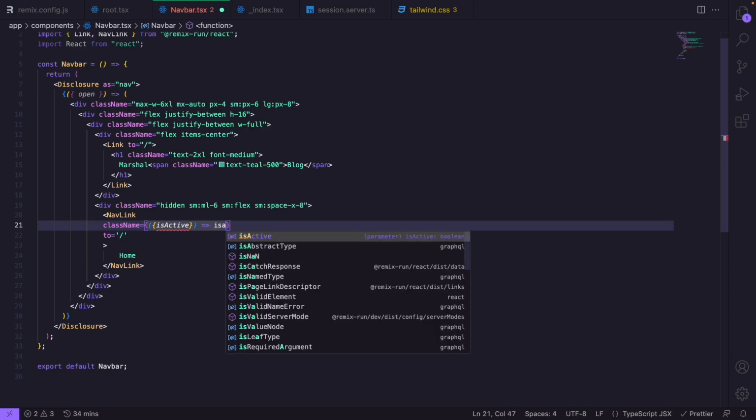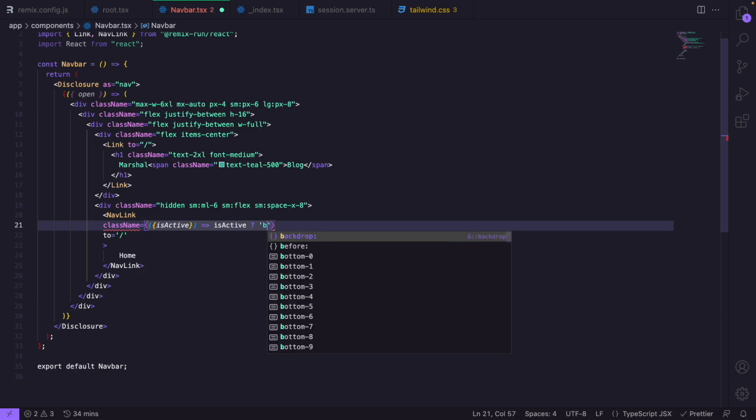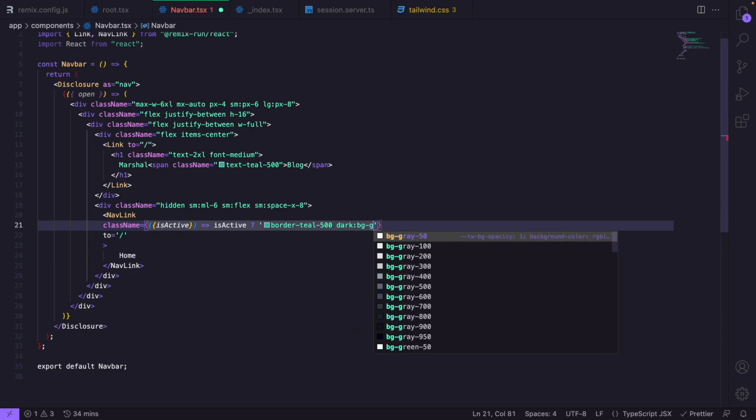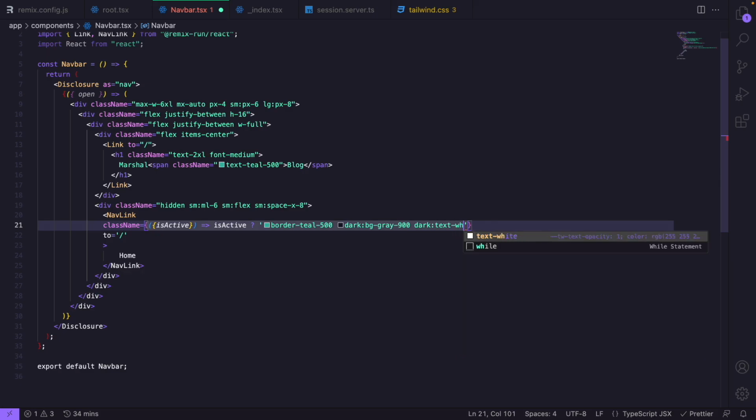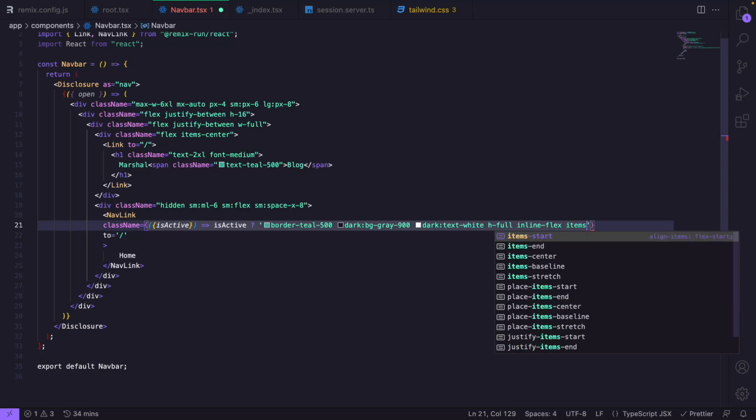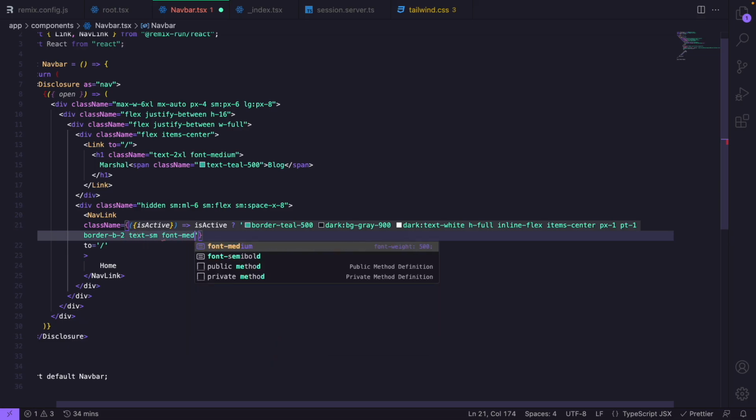So if isActive is true, I want to use a question mark, then I will give it a className of border-teal-500, dark:bg-gray-900, dark:text-white, and then we will have h-full, inline-flex, items-center, px-1, pt-1, and we'll have border-b-2 and text-sm, and font-medium.